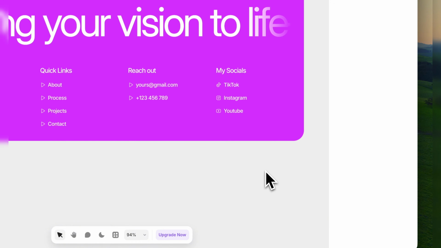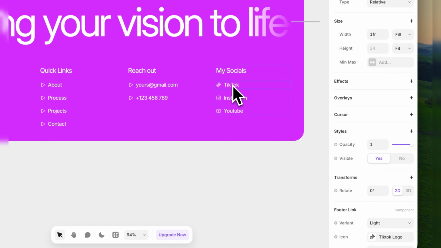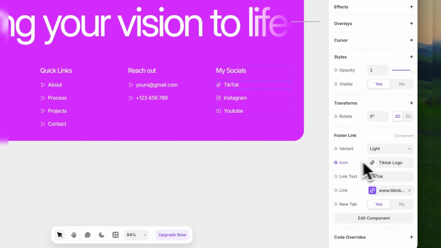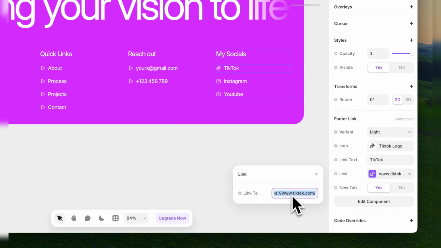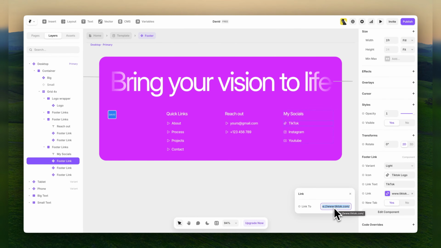Easy, right? Now for socials, the same thing. Select the first one, which is TikTok. So as you can see, icon, TikTok logo, of course. Then the text, TikTok, and then the link. This is where you will now paste your TikTok account, your TikTok profile link, or whatever it is, right?